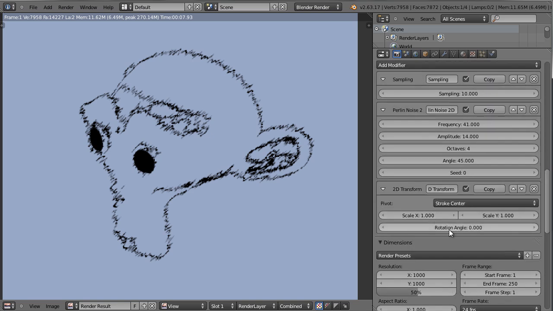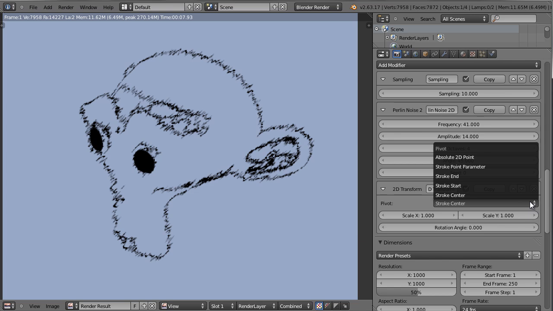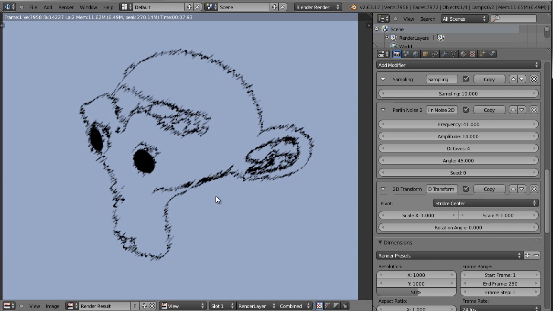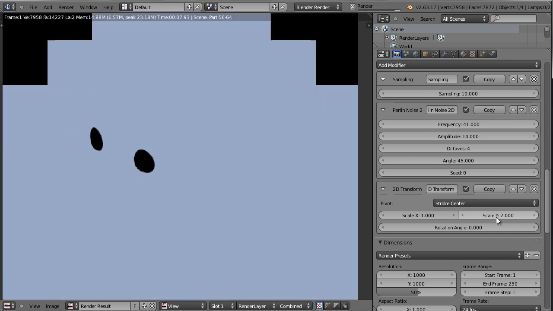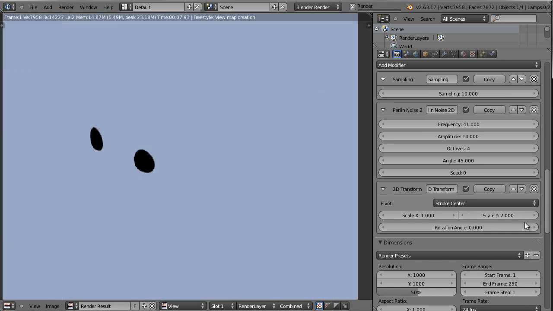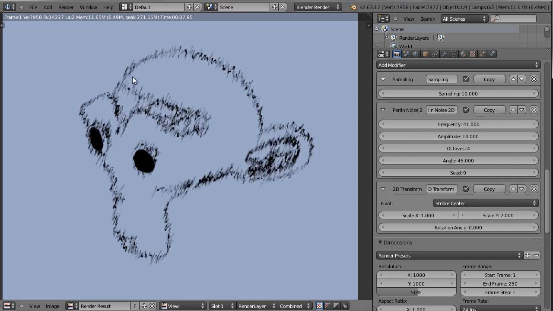You can set here a center, a position of the transform, and what it actually does is change all the lines, given a scale along the x and a scale along the y value, and of course the rotation angle. So by setting a scale of 2 in the y direction, you can see that we have a very different geometry. You should see Suzanne now, and all the lines have been scaled along the y-axis.